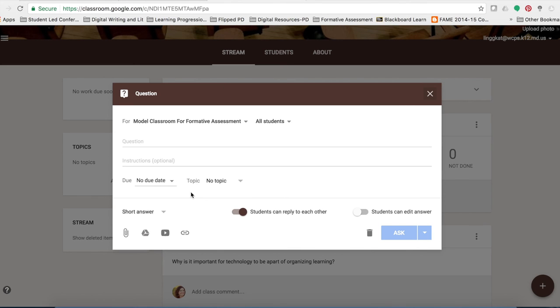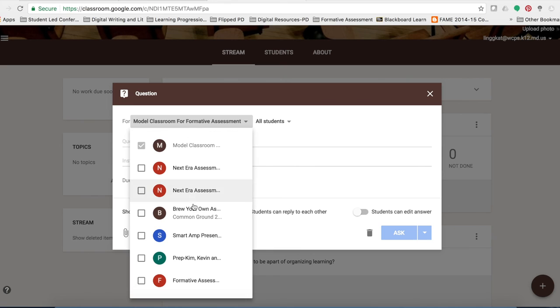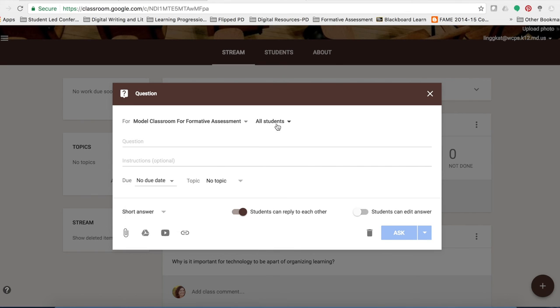This box appears, which looks almost identical to what the assignment box was. You complete the information by selecting the classroom you would like to answer the question, the students that you would like to have answer the question, and then you can post the question yourself. If that question has any specific details, make sure to include them, as well as the due date and the tag or the topic. You can select it to be a short answer question or a multiple choice question, and if you would like students to respond to each other, then please make sure that this is turned on.